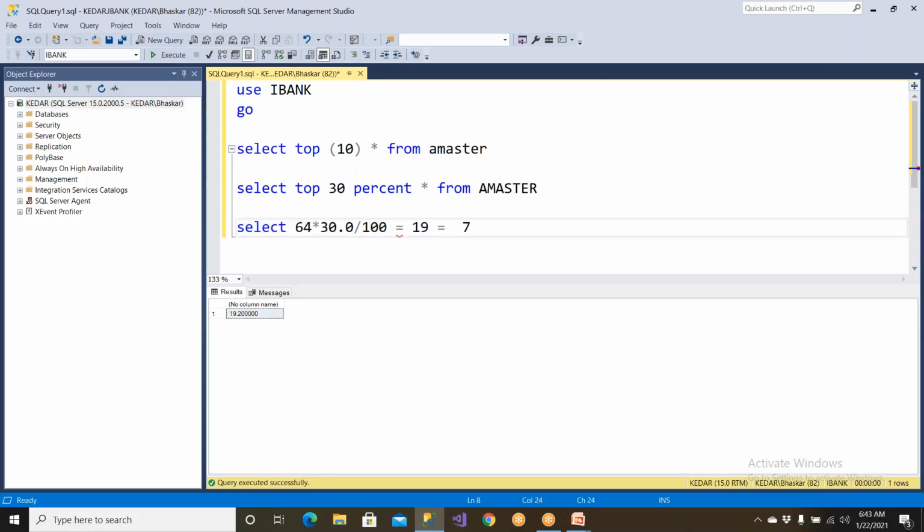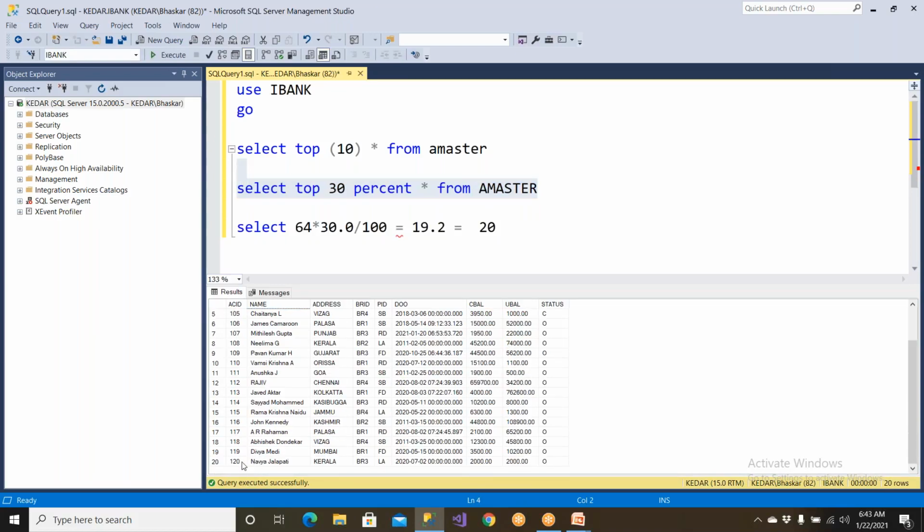It is rounding up to 20 rows. Clear? So 20 rows you should be able to see when you execute this query. So 20 rows are given. Clear? So these are very, very important commands that you must use in real time when you join the company. You should not write select star from the table name.